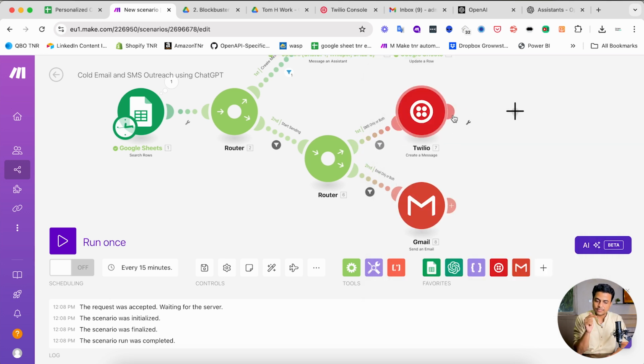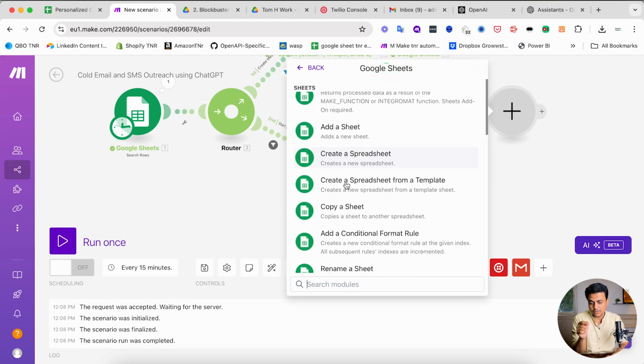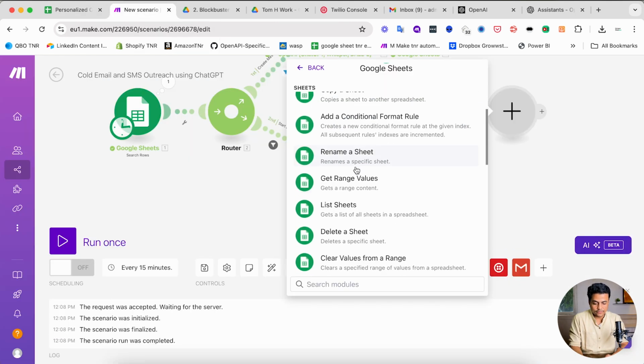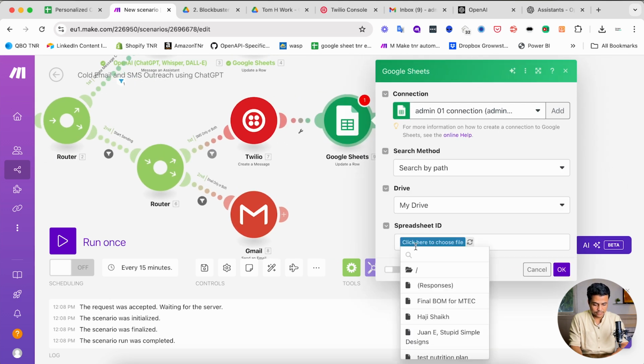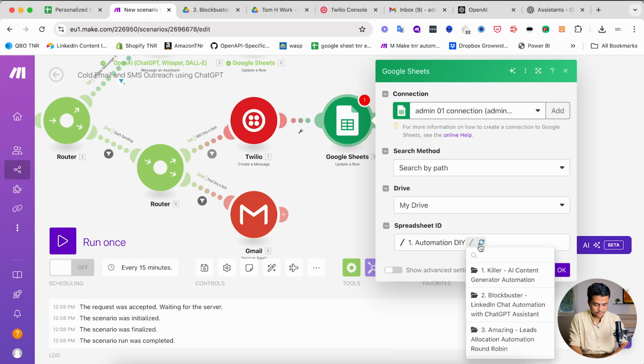Now once this is done, we are again going to update back the status of this email or message. So we have this log created over here, send email log or SMS send log. So when this email or SMS was sent, at what time, and what is the SMS or message ID. So here again we'll go for the update row. Again, we'll have to choose the same entire path. So let's see if it can help us a little bit. Oh, not actually. So I'll say automation DIY. Let's move to the next one.